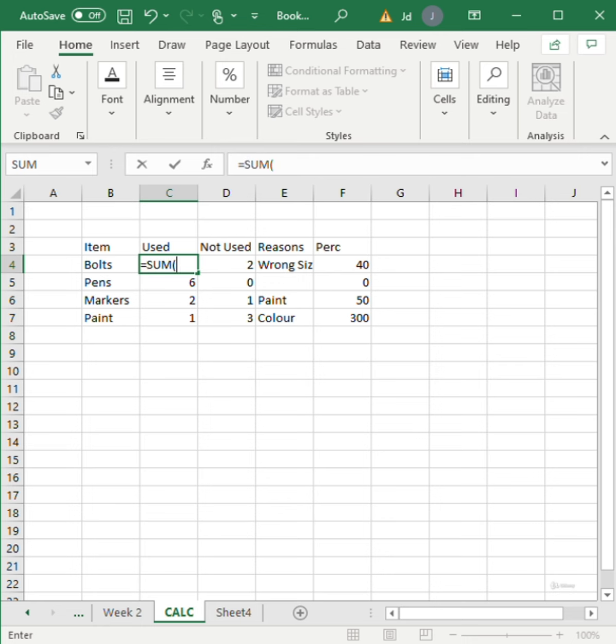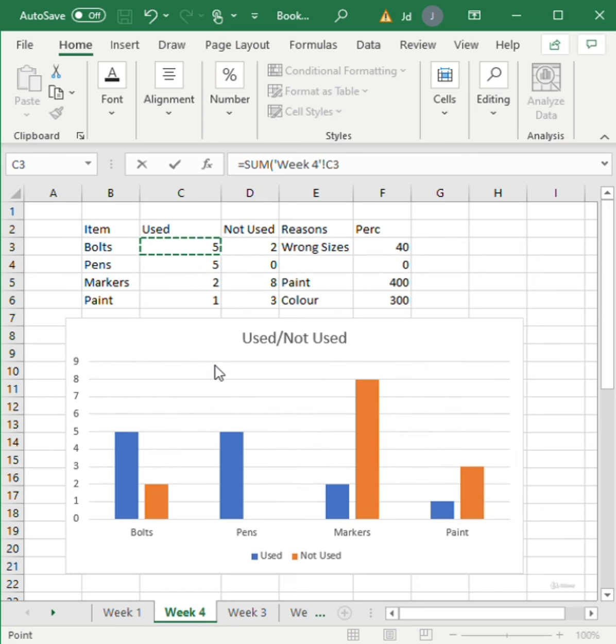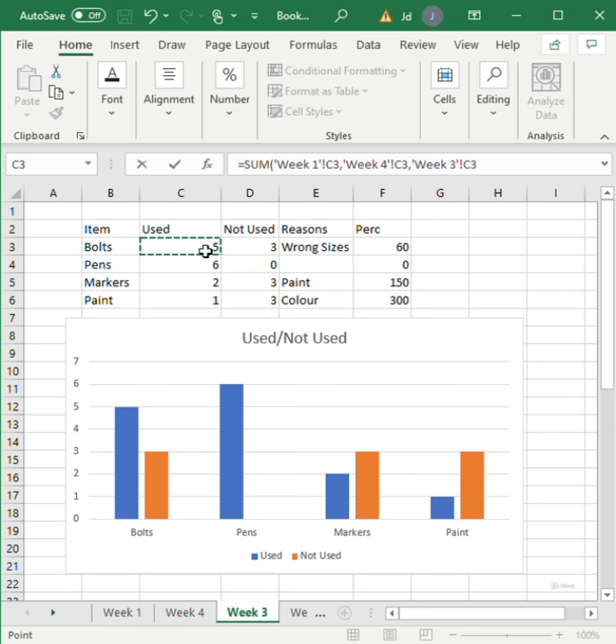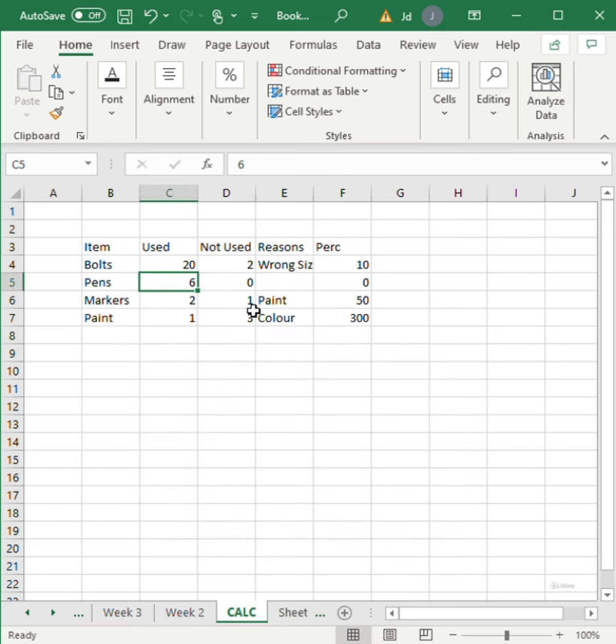the sum of. We're going to go back through all of our sheets, so starting with week 1 and keeping on control, used item number 1, go to week 4, used item number 2, it should actually be week 1, then we hit comma, select week 3's, keeping on control, hit comma, go to the next week, and we can hit enter.